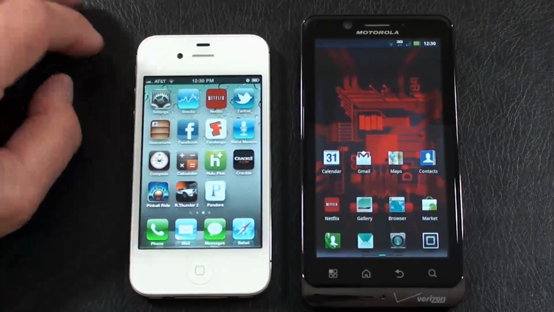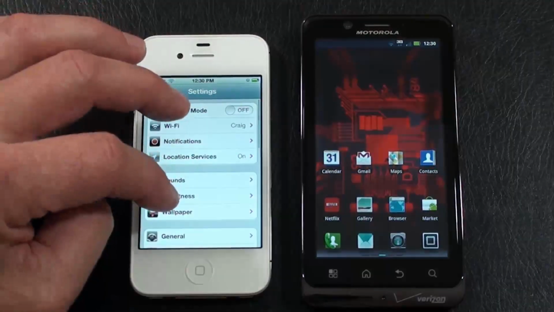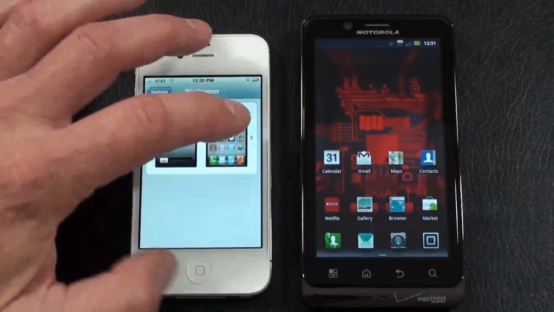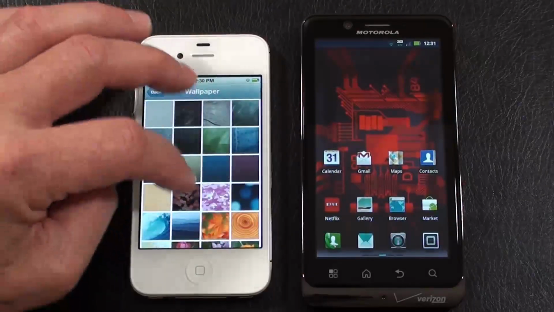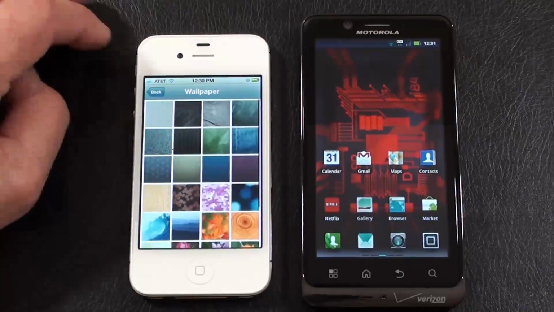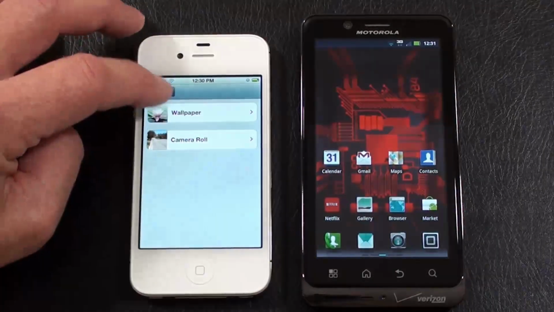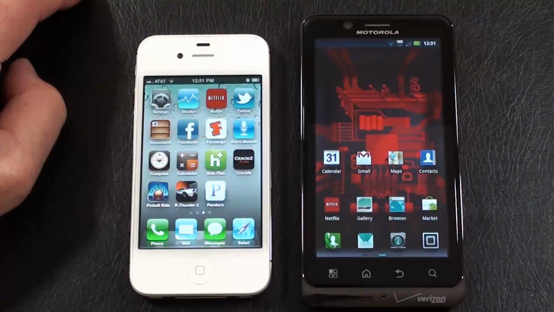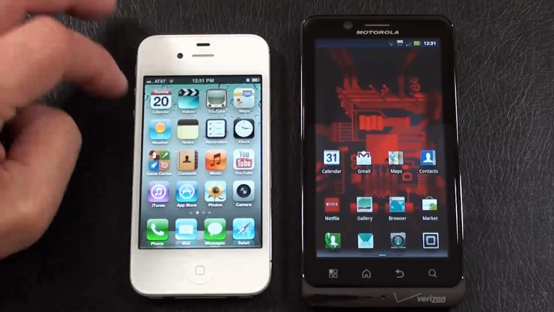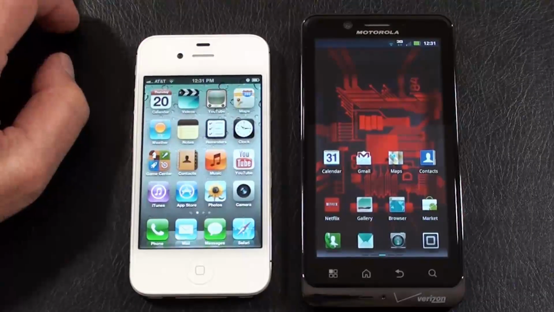As far as customizing, you can go in and change your wallpapers, as you can see here. Obviously either camera roll or the wallpapers it comes with, or you can download an application to change wallpapers. And you can set up a different wallpaper for both the lock screen as well as the home screen. And that's about it as far as customization.